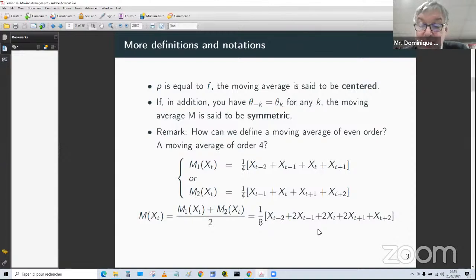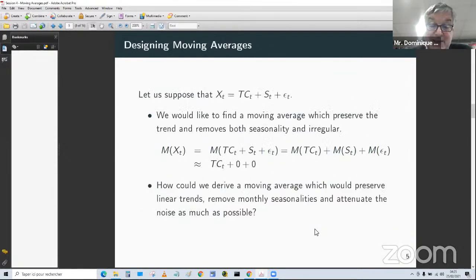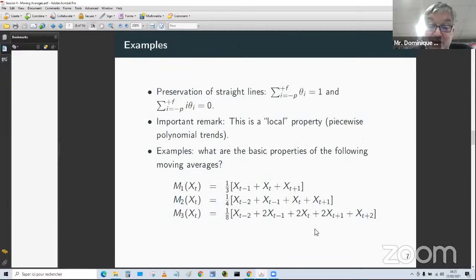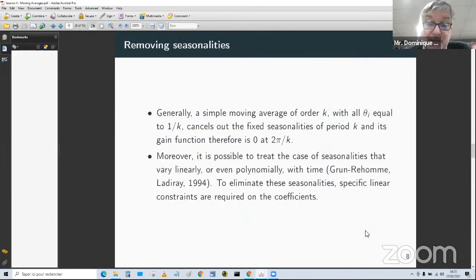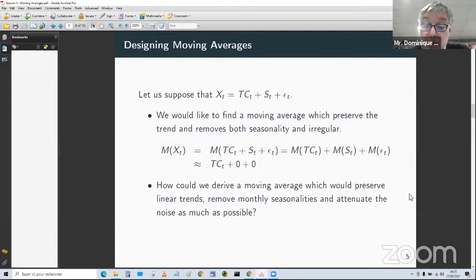So that's why X12 is using this moving average for a quarterly series. Okay? So now let me come back. This one, which is the one I just studied, preserves the straight lines. Okay. Now, if you remember, I also want to cancel the seasonal component.